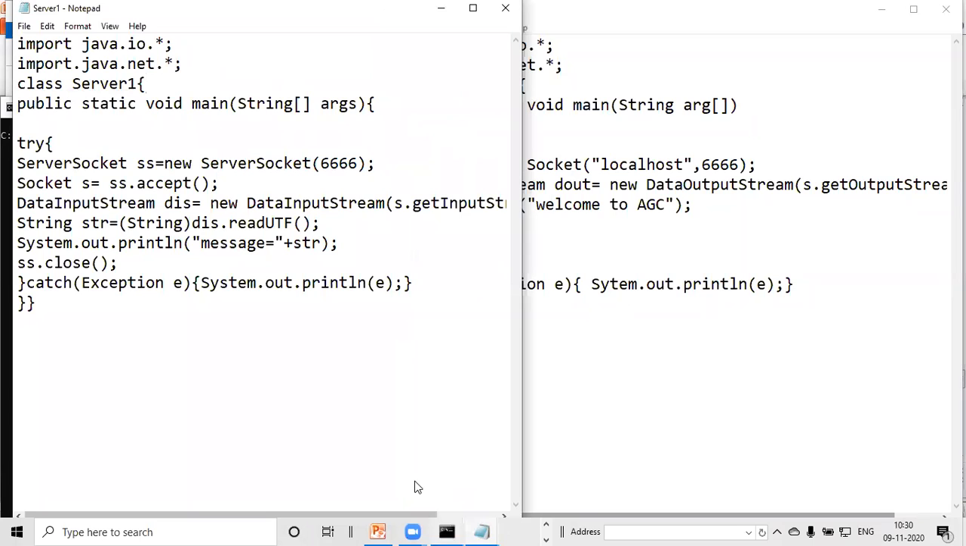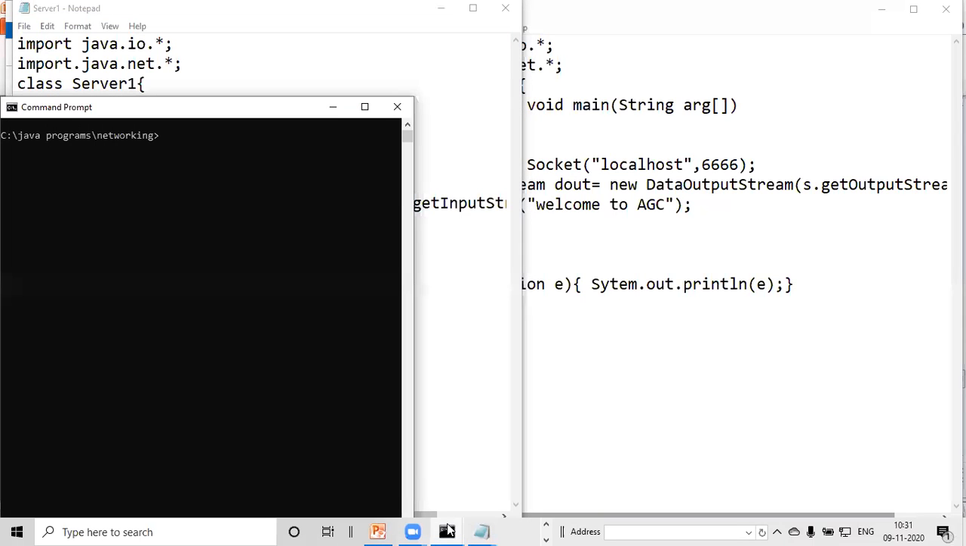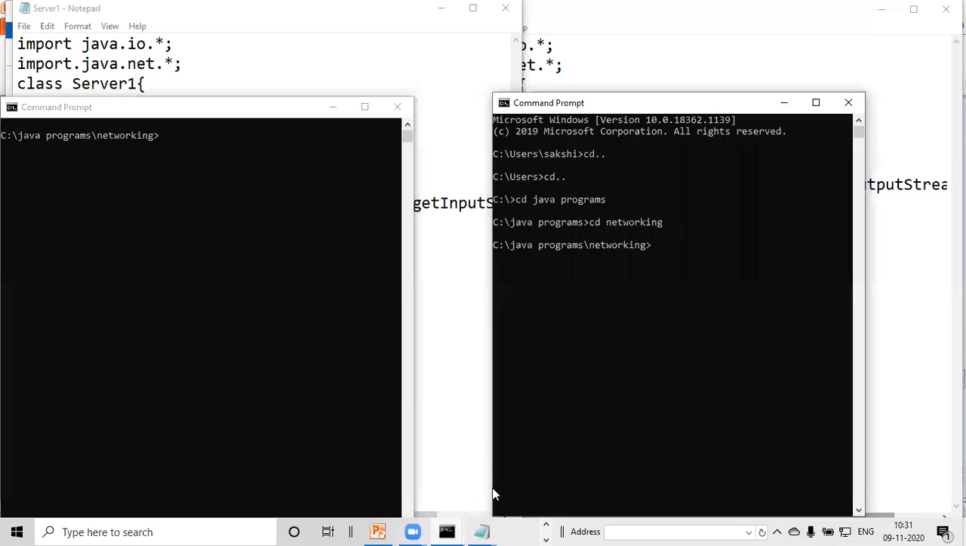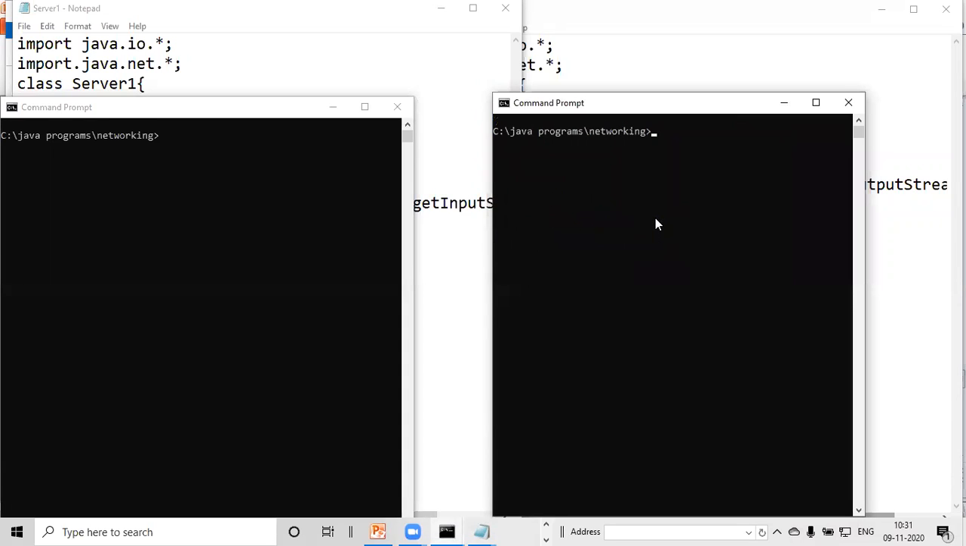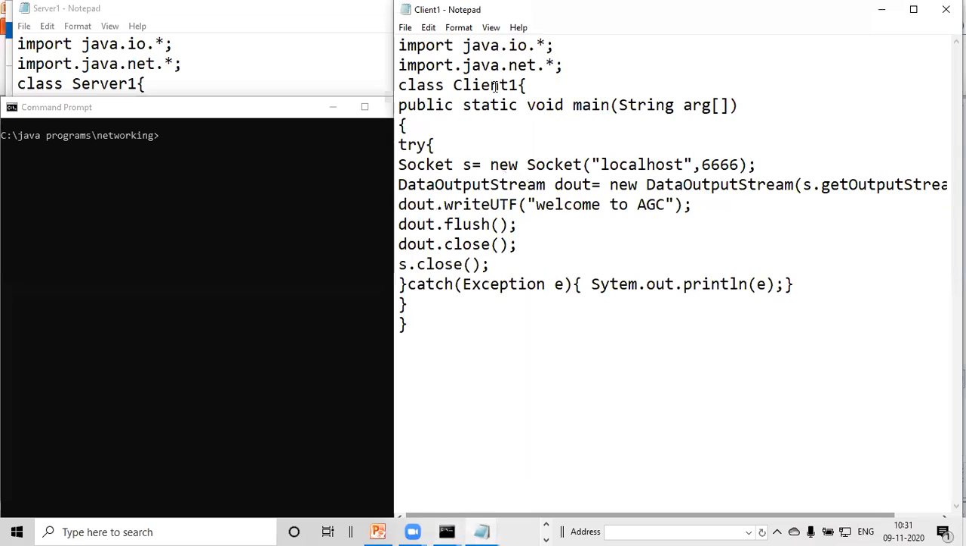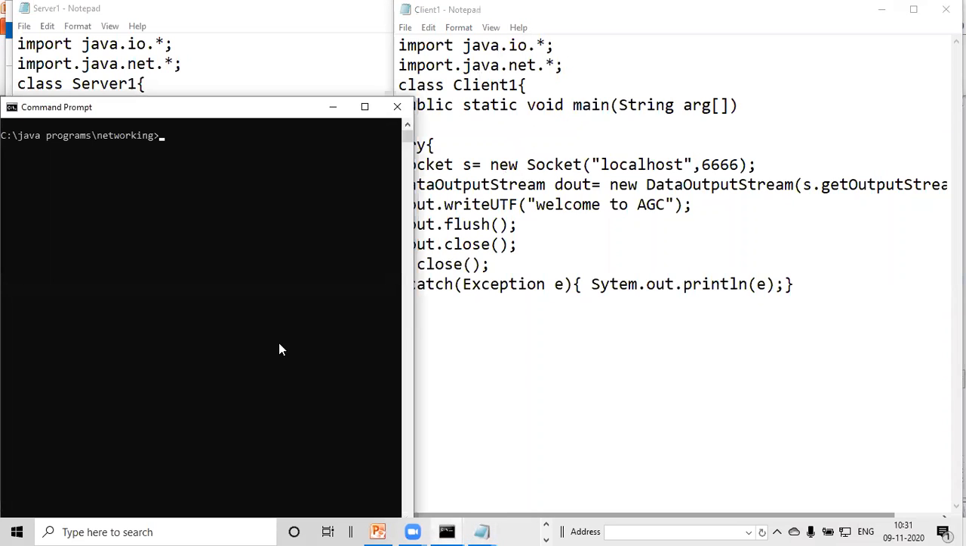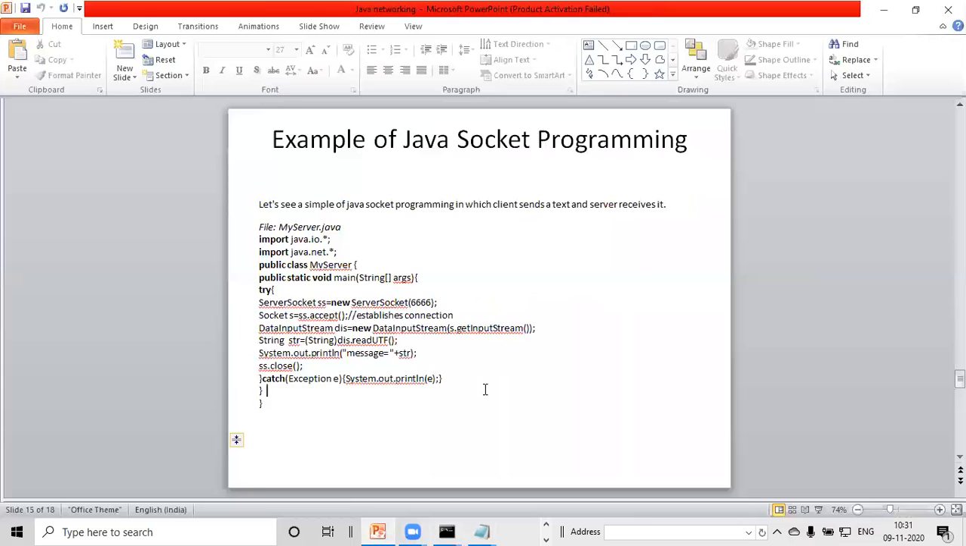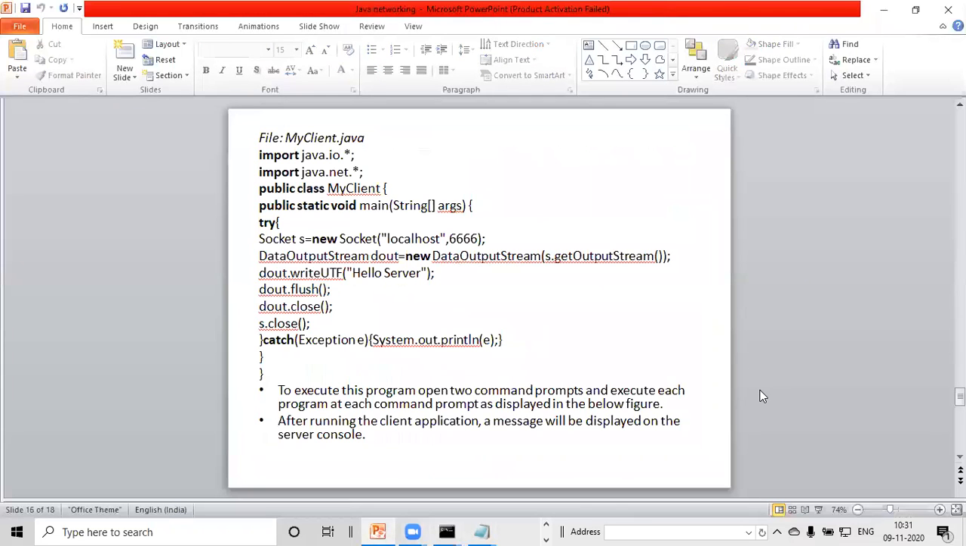ठीक है, तो ये दोनों कमांड प्रॉम्प्ट मैं एक सर्वर के लिए चलाऊंगी. सेकेंड कमांड प्रॉम्प्ट is for this particular client part. ठीक है, तो सबसे पहले हम क्या करेंगे, if I just show you that PPT also, that in PPT, to execute this program we have to open two command prompts and execute each program.